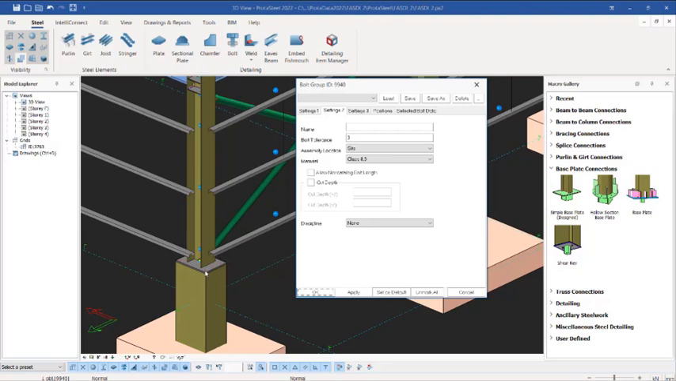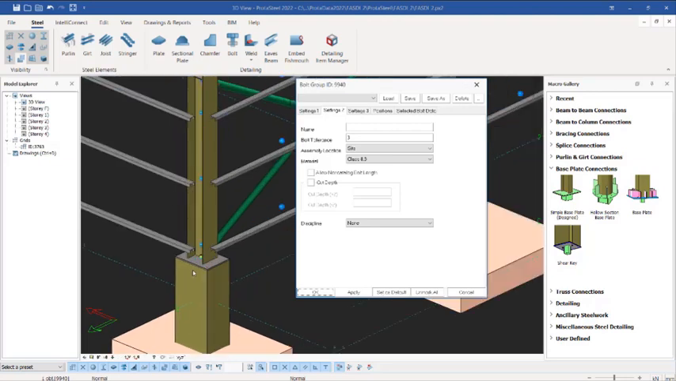This is what you will do to almost all the base plates.